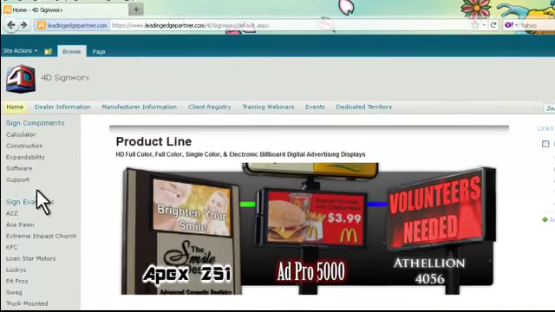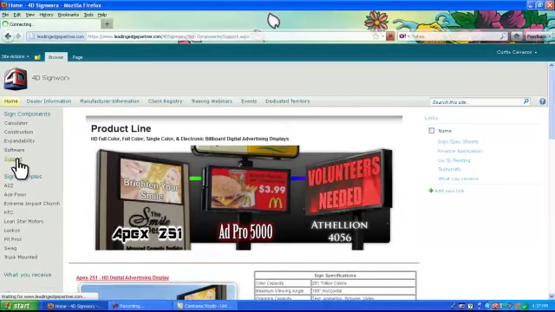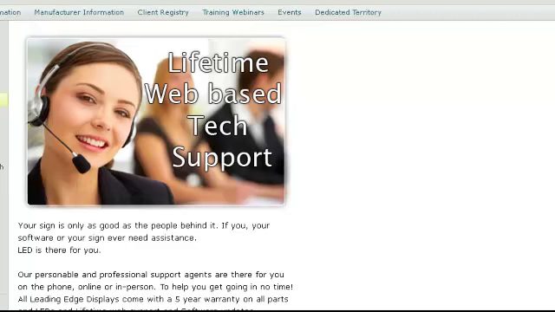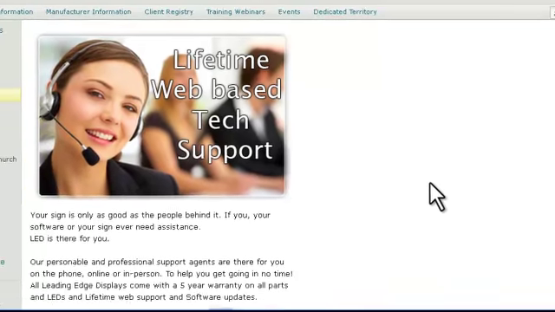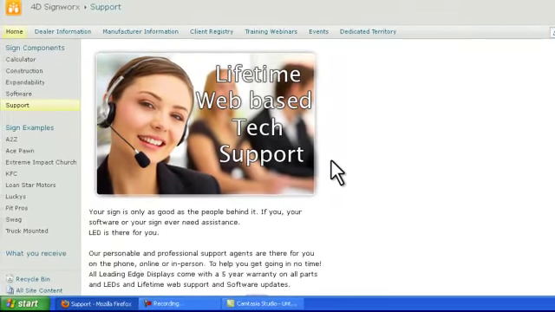The next tab to review is the Support tab. All of our displays come with a 5-year warranty on all parts and LEDs, as well as a lifetime warranty on all web-based tech support. This constant technical support is a key attribute when comparing our company's warranties with those of our competitors. By the way, there's a downloadable user manual in the event that your client desires a paper version of the manual.